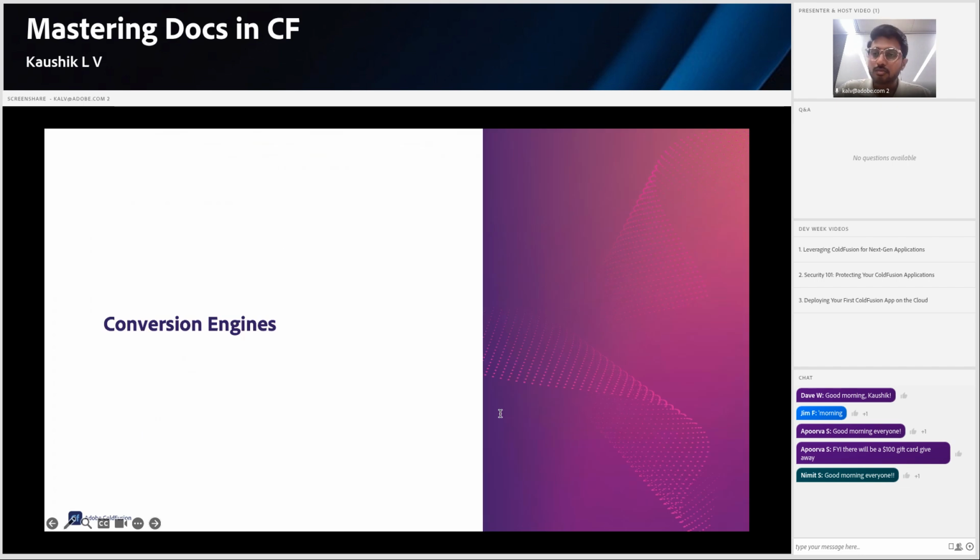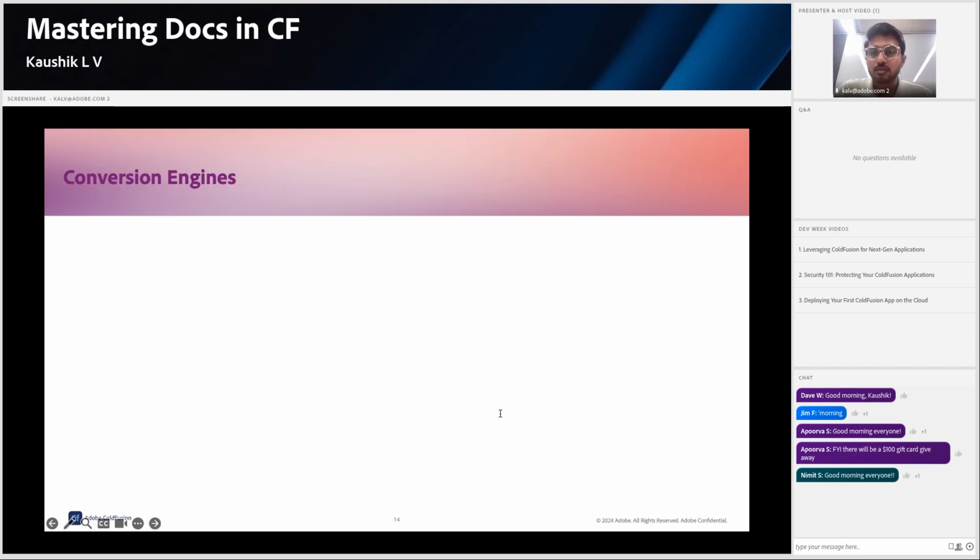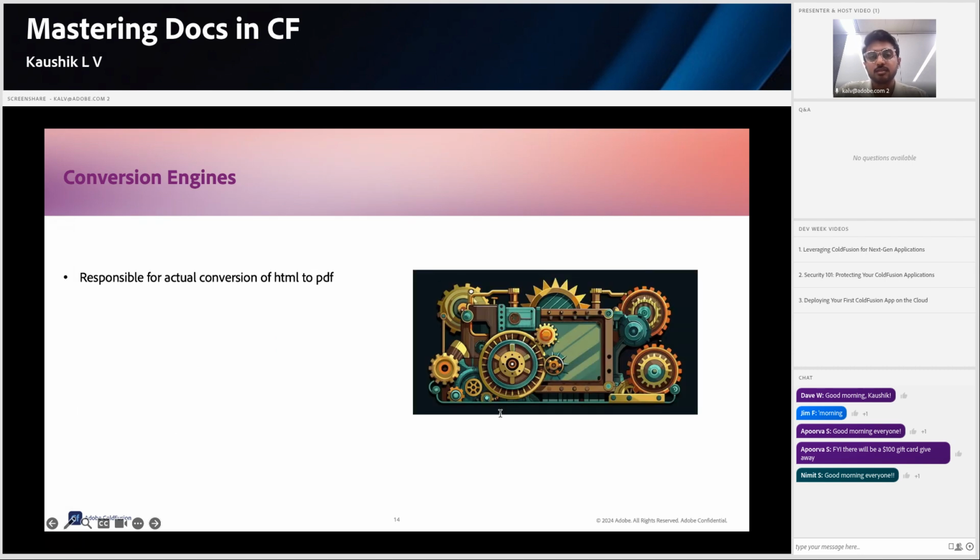And yeah, coming to conversion engines. So conversion engines is actually responsible for the conversions from HTML to PDF. And as you have seen previously, there are two of them. So first one was the WebKit, and second one is the PDF Reactor. WebKit was the conversion engine which was introduced back in 2016, and that was the legacy one that has been running till now. And PDF Reactor is the modern one which was introduced in 2023.